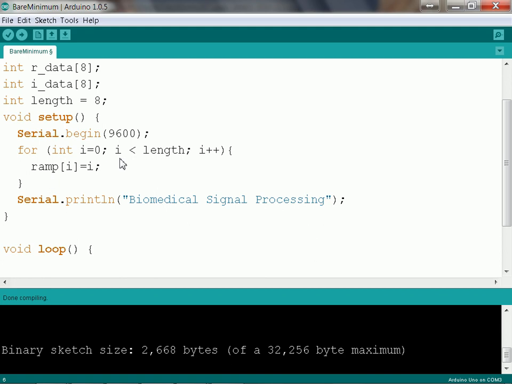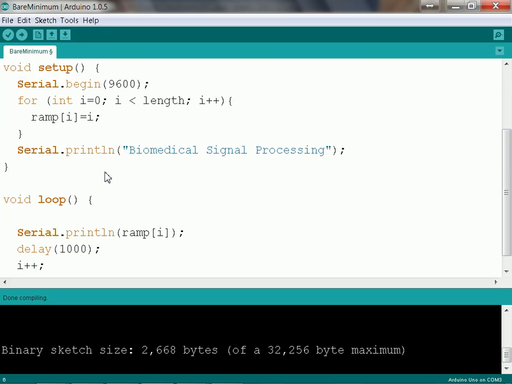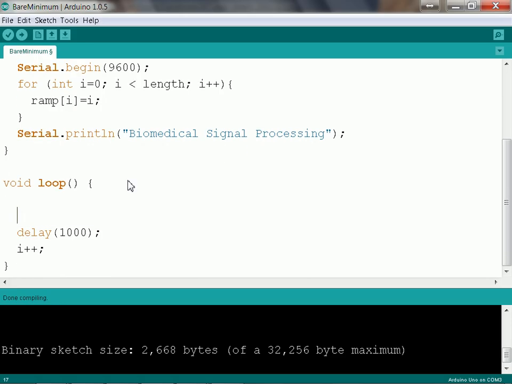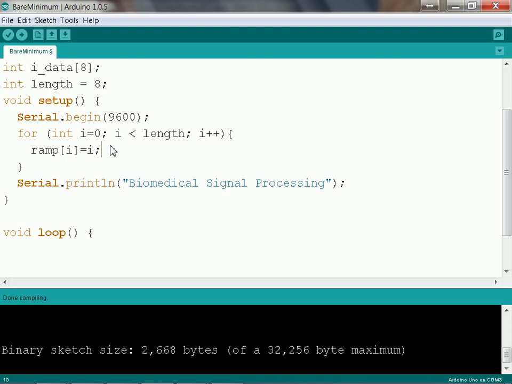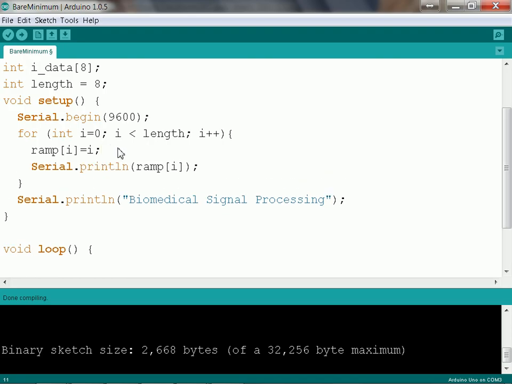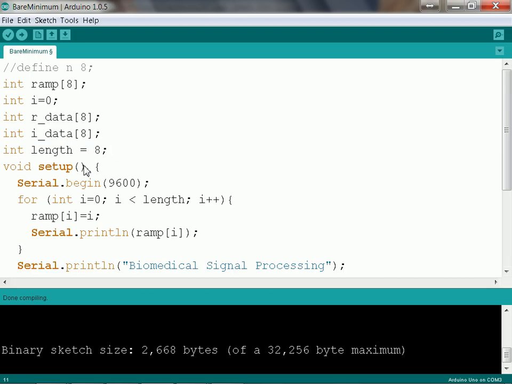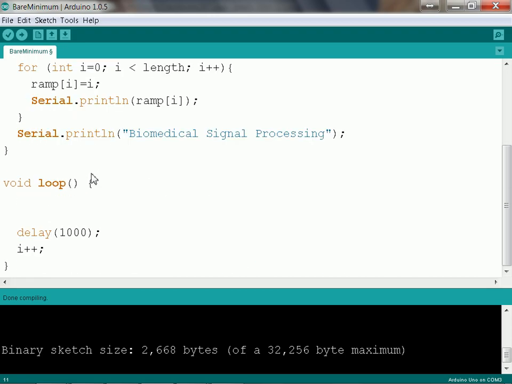So now I've got my little ramp, which goes from 0 to length and size. And then I can go through here and print out my original ramp, if you like. Ramp of I. And now I'm ready for doing the Fourier transform.